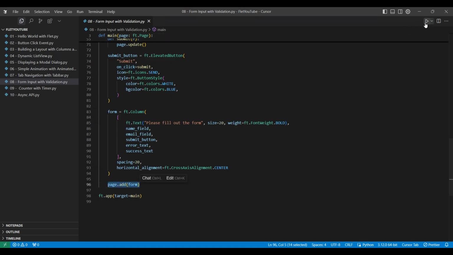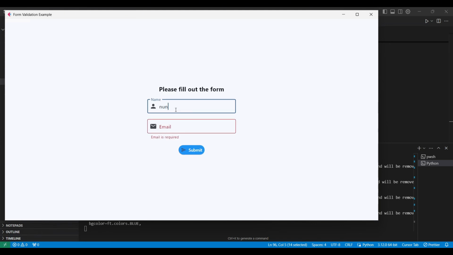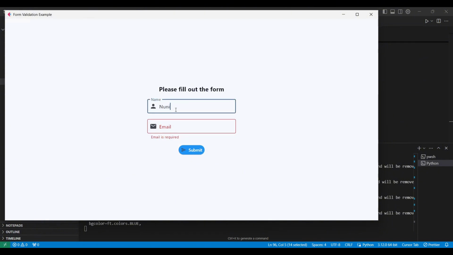So if we run this, we see we have our very beautiful form with the icon for the name and the icon for the email. We say fill out the form. If I start filling in the email, the component is going to be calling the onChange. So the onChange is validating both fields. In this case, one component is correct. If I delete this one, then I need to enter the name, and if I enter the name, I also need to satisfy the requirement.